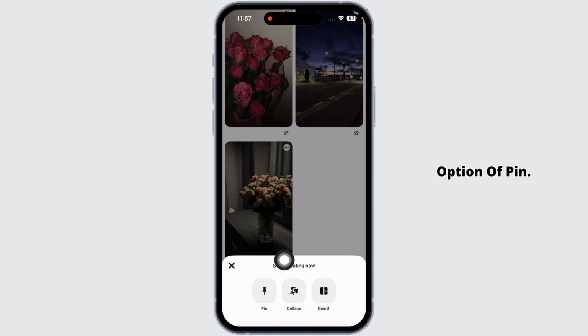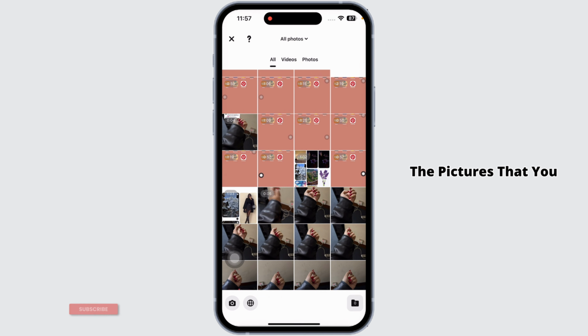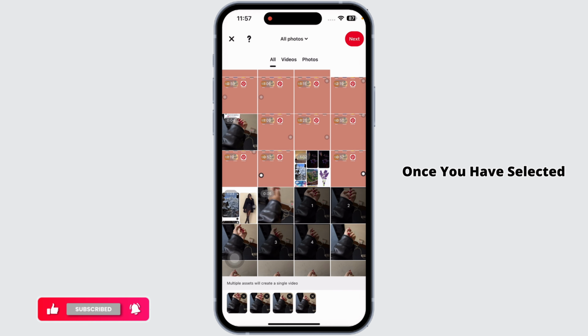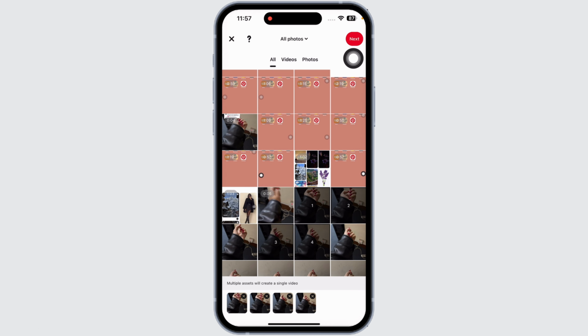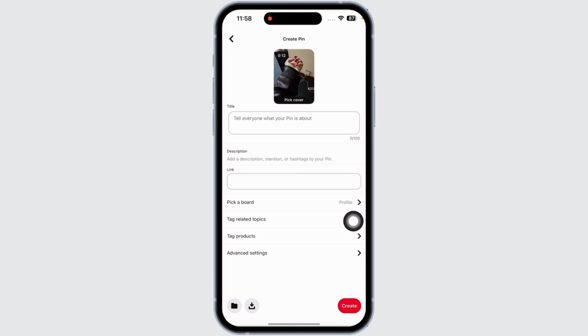Now select the option of pin. With that your gallery will open up. Now go ahead and select the pictures that you want to upload. Once you have selected it, click on next. From here you are able to edit this. Once you do that, click on next.